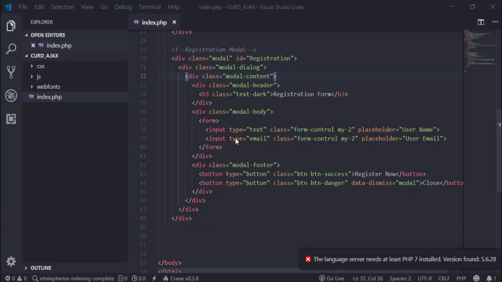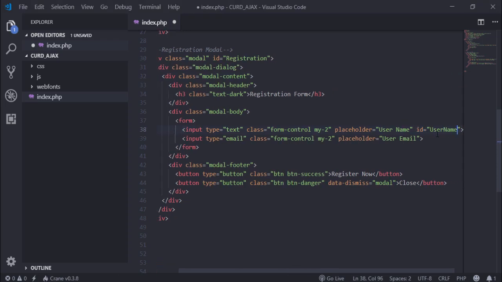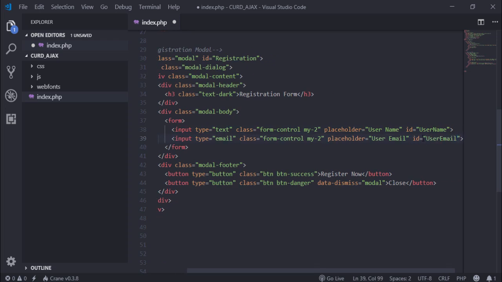Hello guys, welcome back. In the previous lecture we discussed all about how you can design the project. In this video I'm going to teach you how you can get the data from input text fields using Ajax, or you can say using jQuery. So first I need to assign the ID on each input text field. I assign the ID username. This is the first input text field and this is the second input text field. I assign the ID user email.